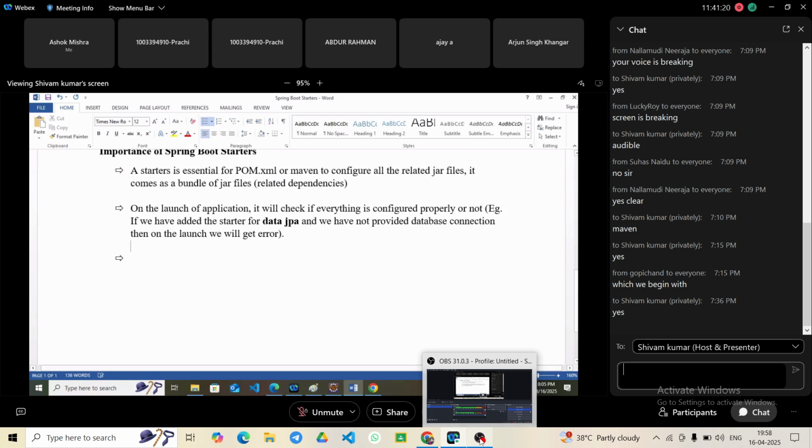Third one is, what is the third one? It simplifies the dependency management. Means you don't have to worry about them, it will simply do it.